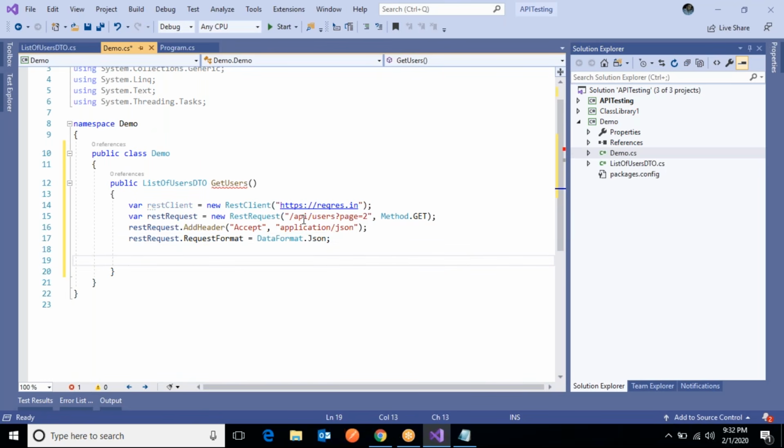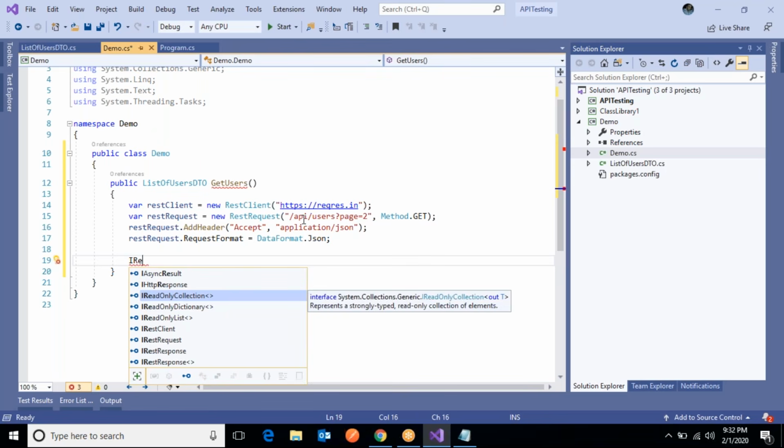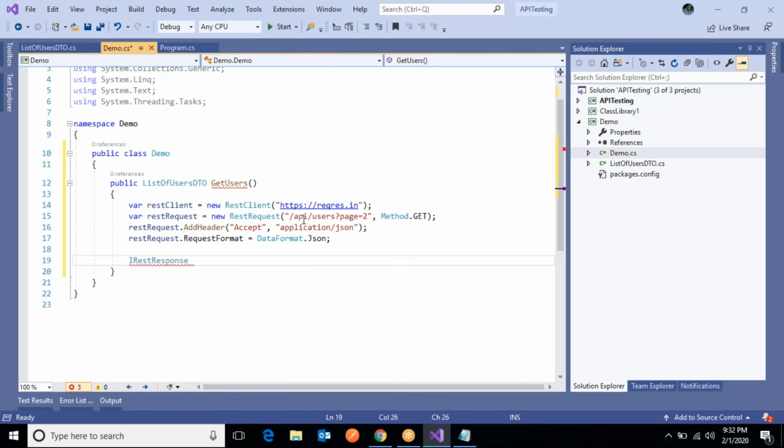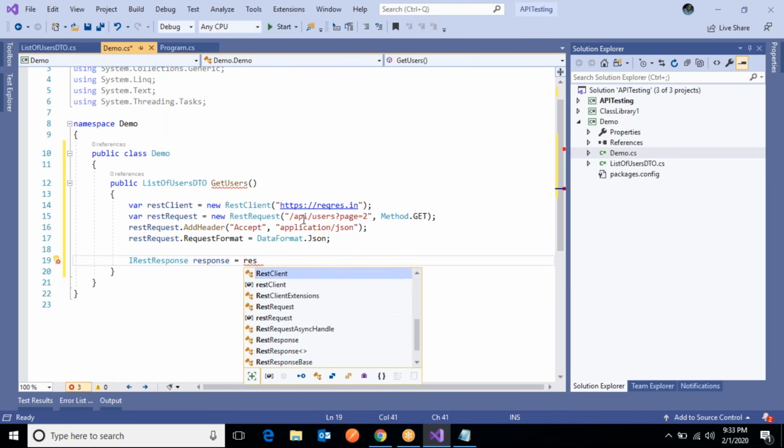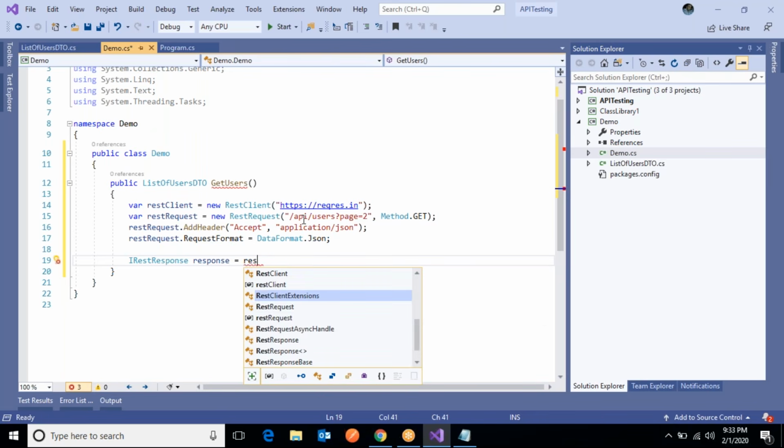All right, and now we need, once this request is sent, how we'll get the response. Okay, so to handle that response, we have one interface. Okay, that is IRestResponse. Okay, and using the client, RestClient, sorry, the client we created.